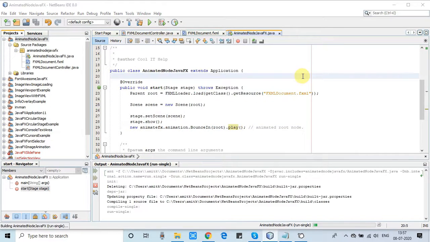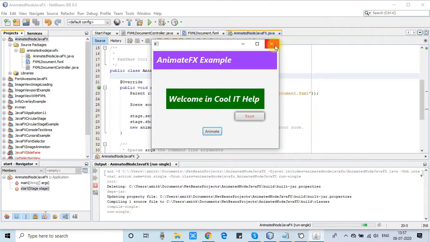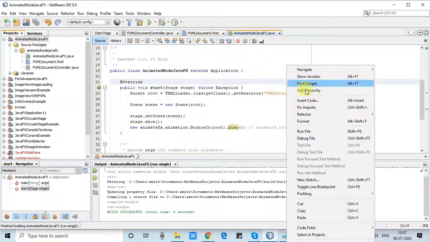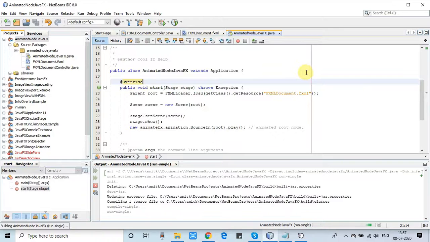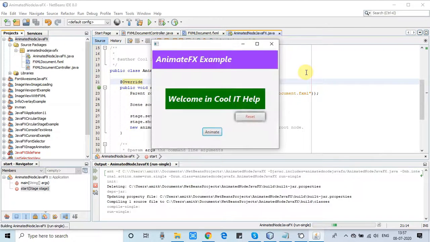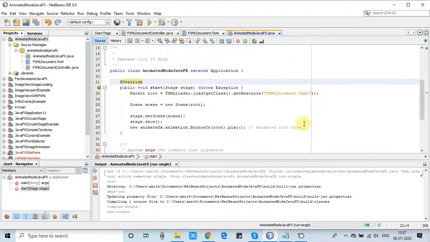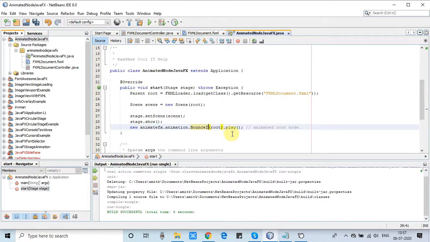Here we go. You can see this is the bouncing effect, but it is coming very fast, so it is not visible. Let me run it again. Now you can see this. This is the bouncing effect inside the stage for all controls.